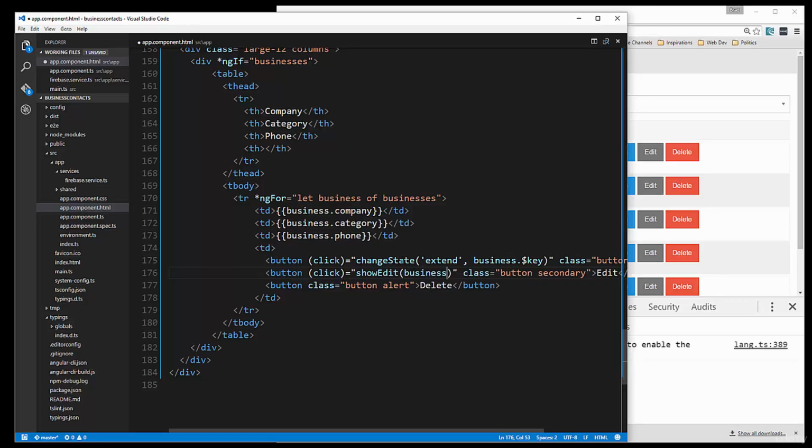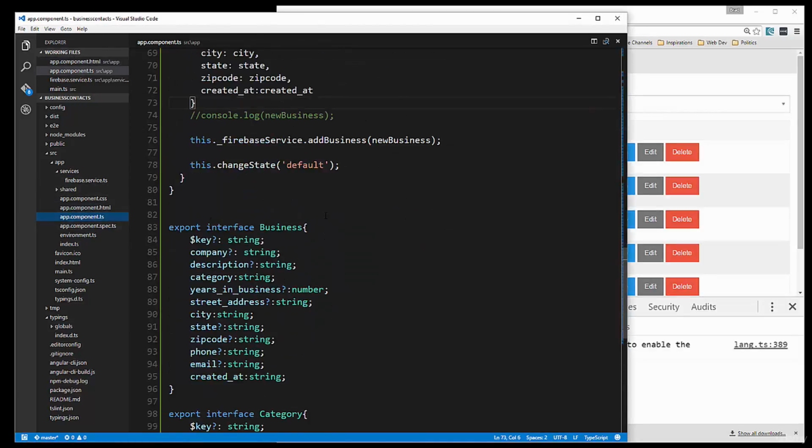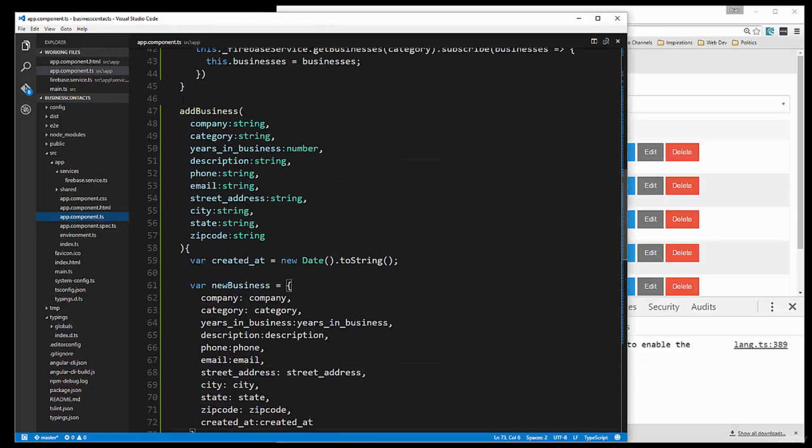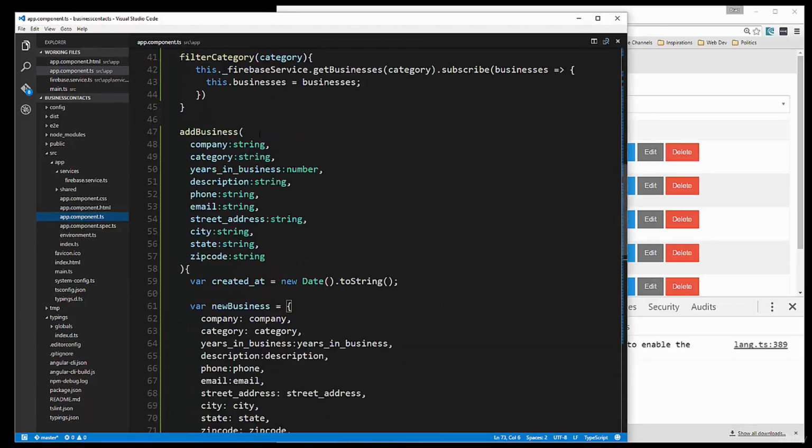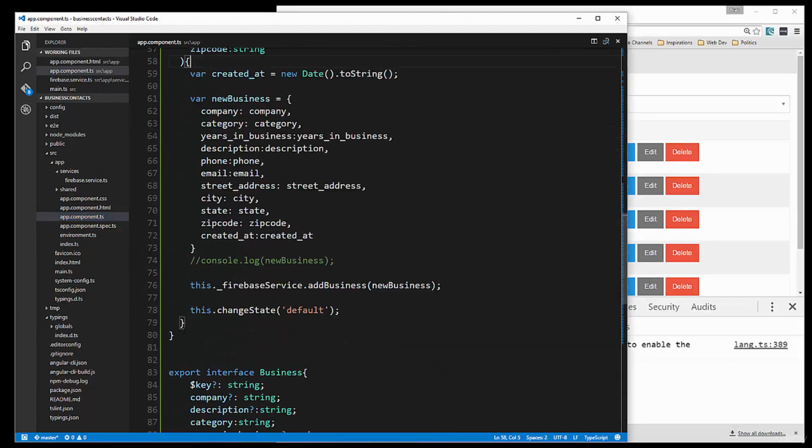Alright, and what we want this to do is basically just open up an edit form, much like we have our add form. So let's go ahead and save that. And what we want to do is go to our app component TS, and let's go underneath the add business function, which ends right here. And we're going to add the show edit function.